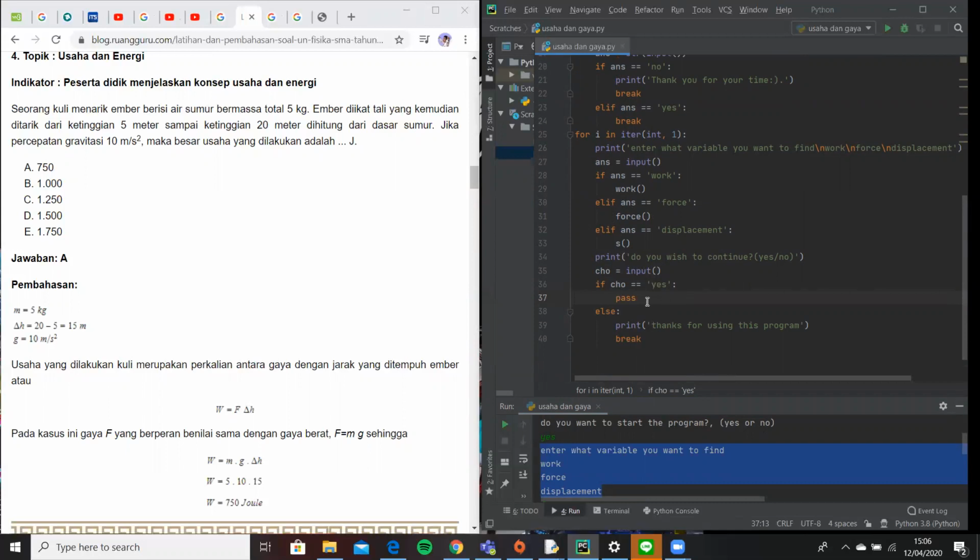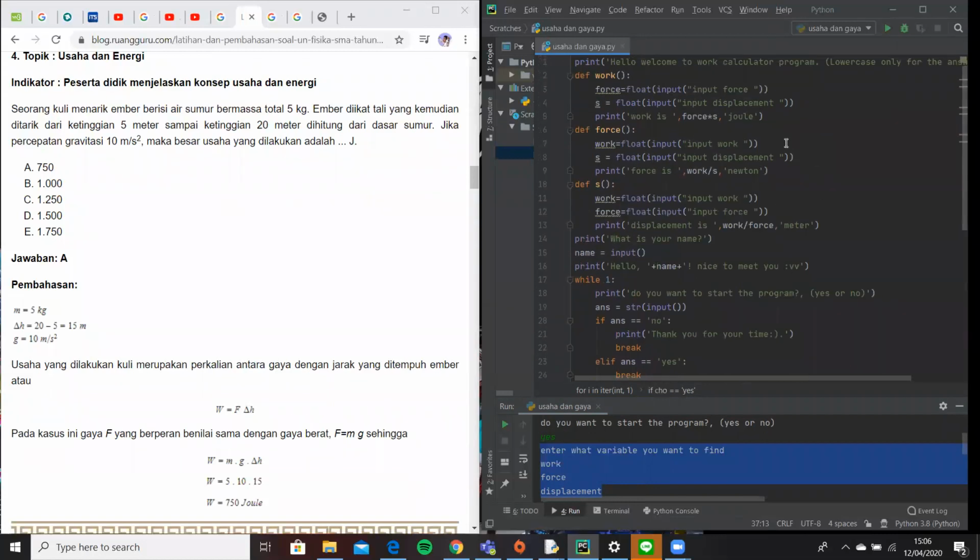If I type yes, this program will pass, and if I say anything else, not yes, you can say no or thank you, this program will say thanks for using this program, and then the program is finished. So only that for my program.